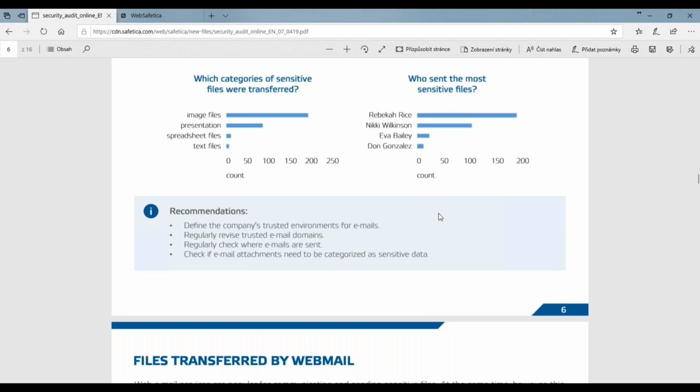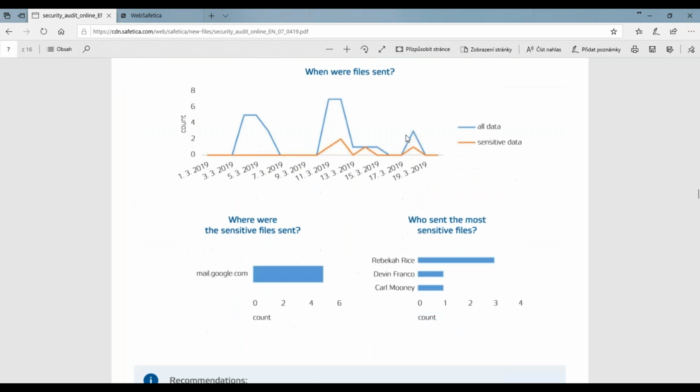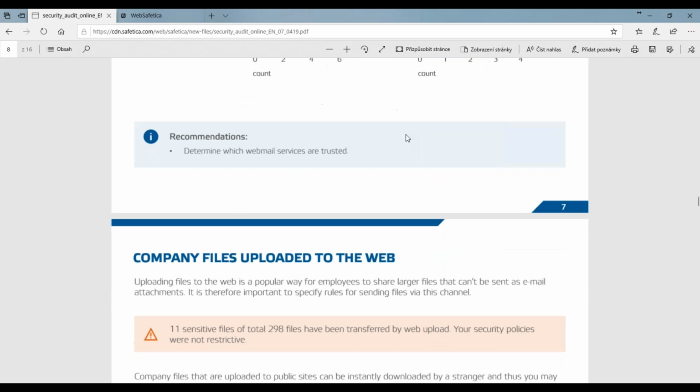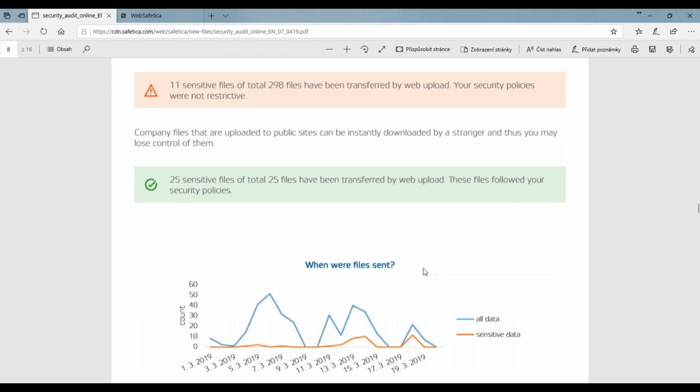so it will automatically tell you which areas you should focus on and what settings you can change. We have this analysis, or this audit report, ready for all the categories I told you about previously. So files transferred by webmail, we have a very similar layout here. Also files uploaded to the web. So again, we have an alert here, we have a green tick box, something was done right, something was not done right, or there's potential for improvement.